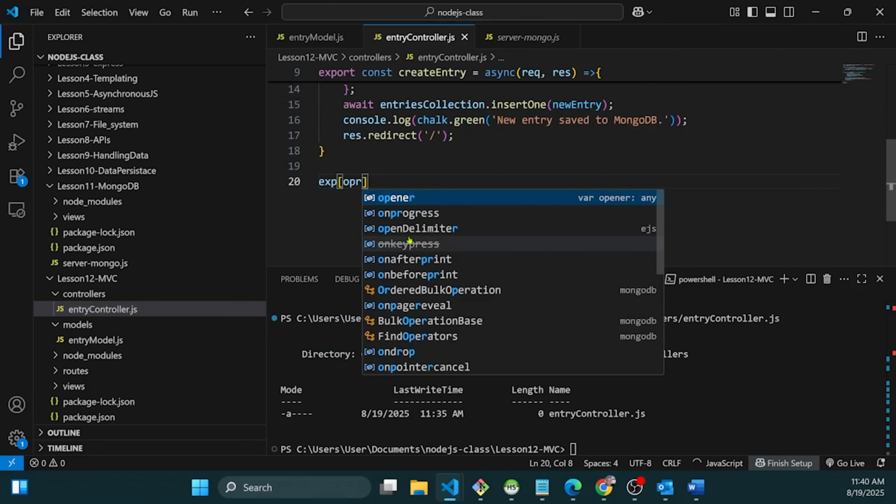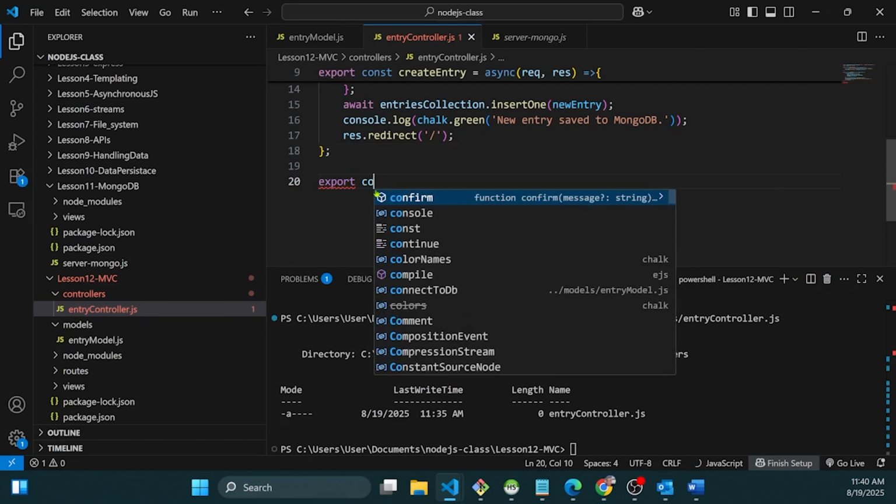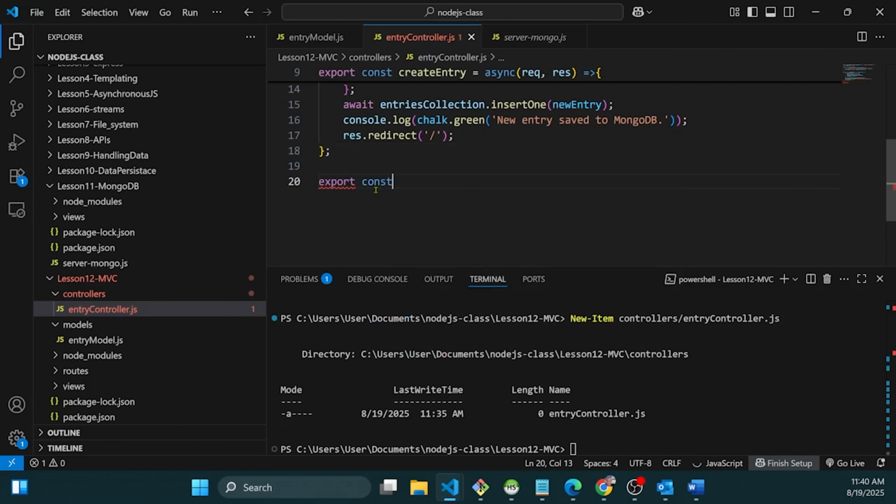Right, so we're gonna do the same with the other functions. I think get edit. Let's actually do that. Get edit.